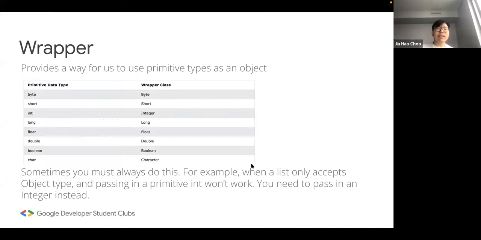Okay. The wrapper class, like I mentioned, provides a way to use primitive types as an object. So for example, float has a wrapper class called Float. Sometimes you must do this. For example, when a list only accepts object types, passing in a primitive won't really work, so you pass an Integer instead. Now, if you just pass in an int, it actually works because Java automatically converts it to its wrapper class, which is kind of helpful. But the idea is that it must always be a wrapper class object instead of a primitive type.